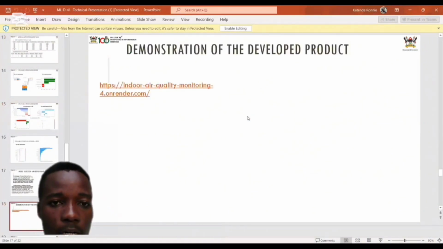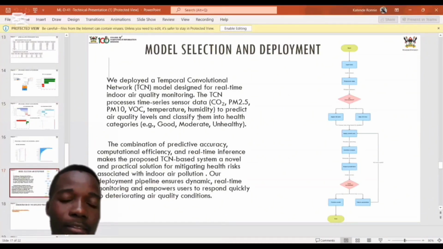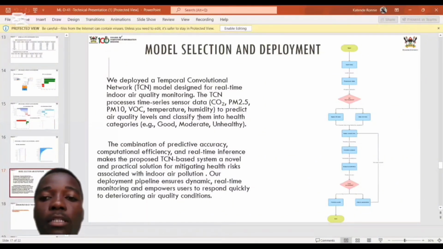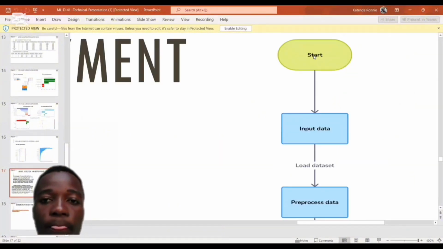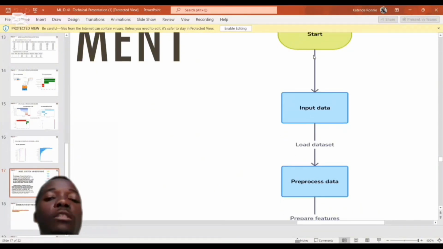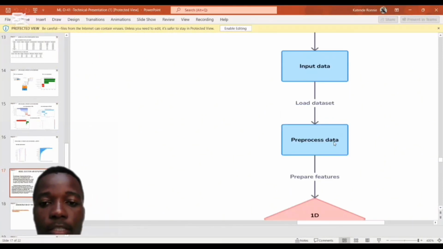Deploying it, we made it so that it could monitor the carbon dioxide levels, PM10, PM2.5, VOC, temperature, and humidity, to predict the air quality levels and classify them into health categories like good, moderate, and unhealthy. Here we start the model, then we input the data, loading our dataset from GAMS Indoor, which contains the 6 features. It preprocesses the data, making it clean.